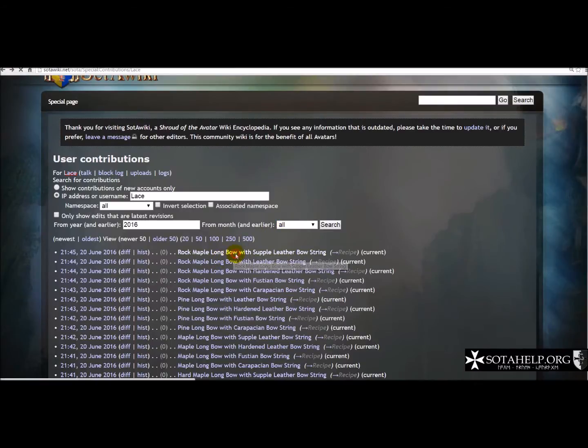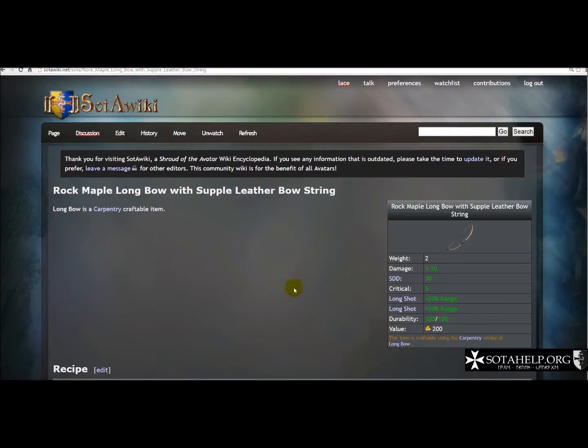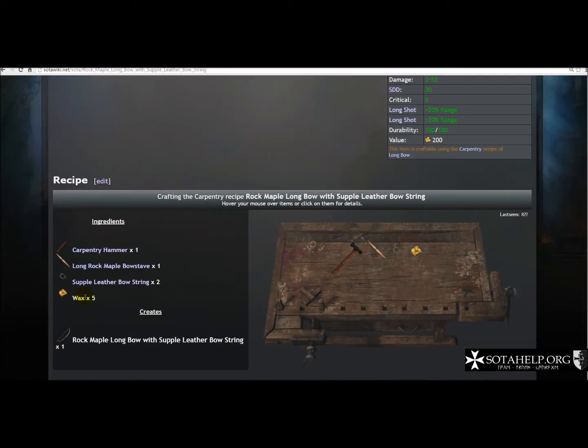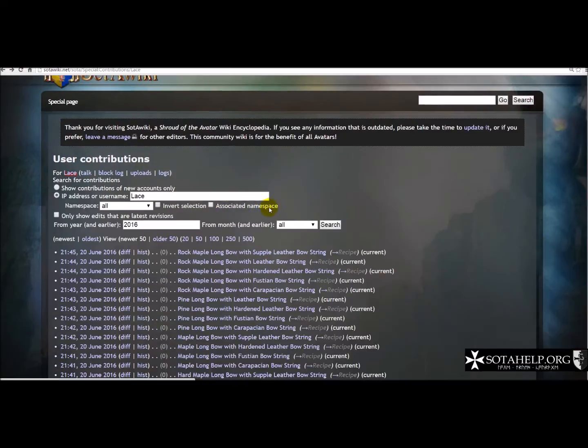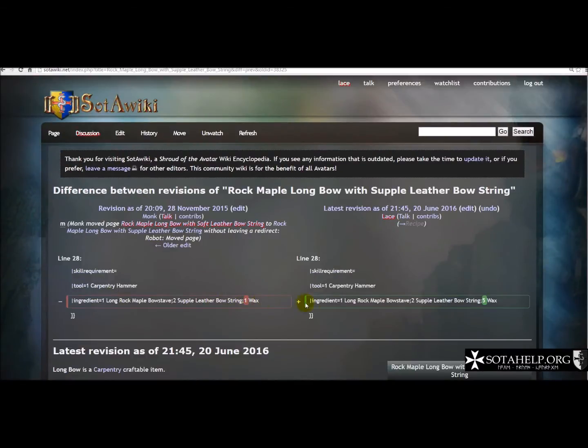So now if I go to this page directly, and I look at it, I can see that the recipe now says the 5 wax, which is exactly what I changed it to when I looked at the difference. It went from 1 wax to 5 wax. So it's highlighting my change.